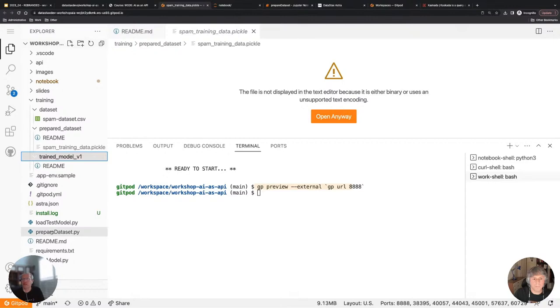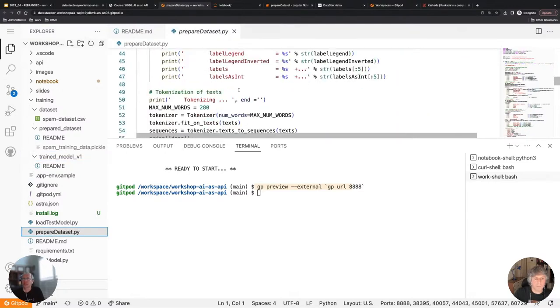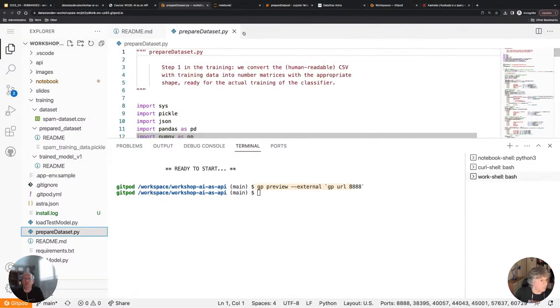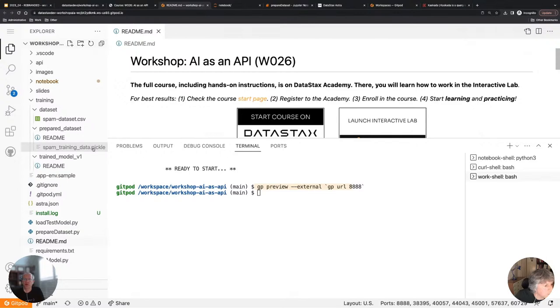It is right here. You can take a look at it. So it's the same thing that we did in the Jupyter. So in case you didn't finish, or something didn't work in Jupyter for you, you can always run this script to be able to generate this intermediate result.